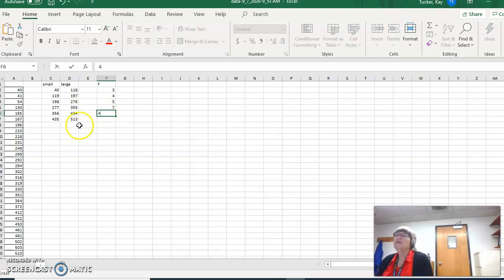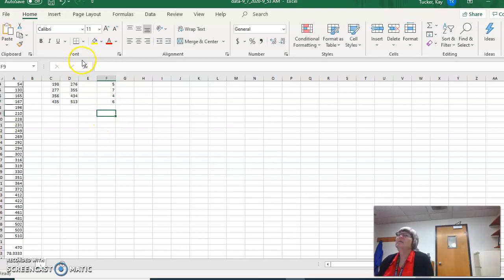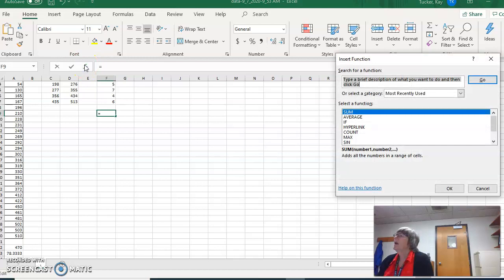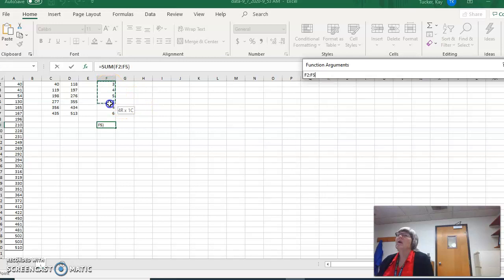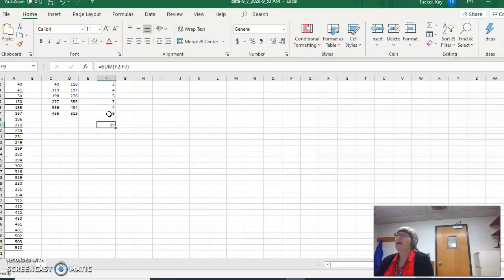That looks like I didn't write the last one down. From 435 to 513. 1, 2, 3, 4, 5, 6. 6. And to check that, I'm going to sum that column. So this time I am going to push the function button, and then I want it to sum. So I'm going to say OK, and then I'm going to tell it to add these numbers. OK, and I get 29. And if you look at my data, it goes down to 30, but I use the first row for a labeling row, so I do have 29, so I know this is correct.